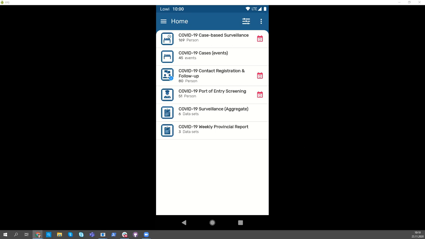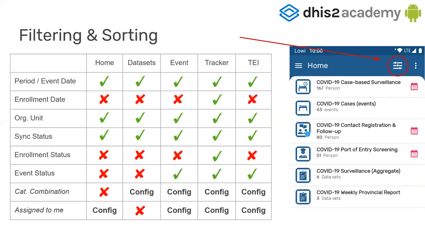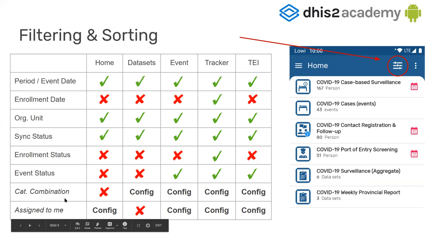So I want to talk to you about filtering and sorting. Again, in the presentation, you have a table that will explain which kind of filters are available for each screen. I'm going to show you all of them now, but they adapt to the domain where we are, based on what makes sense. There are two that depend on configuration, which is when we use a cat combo as an attribute for a program or a data set, and when we use the possibility to assign events to users.